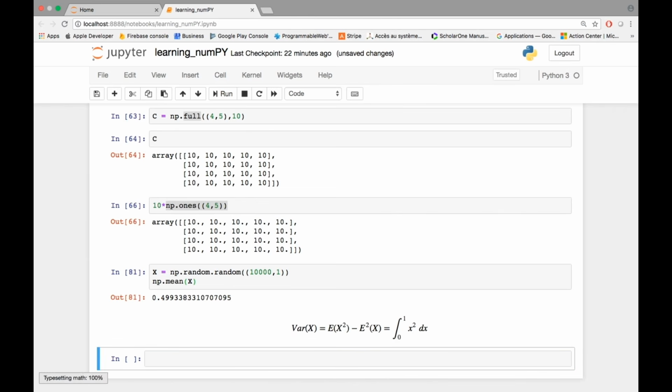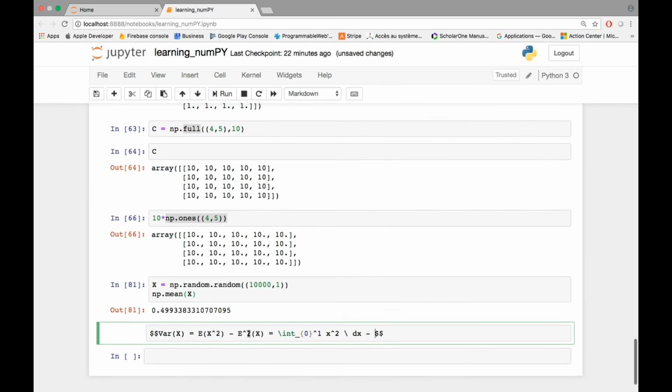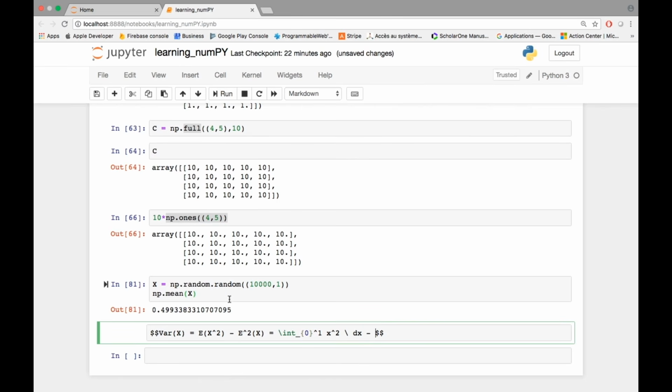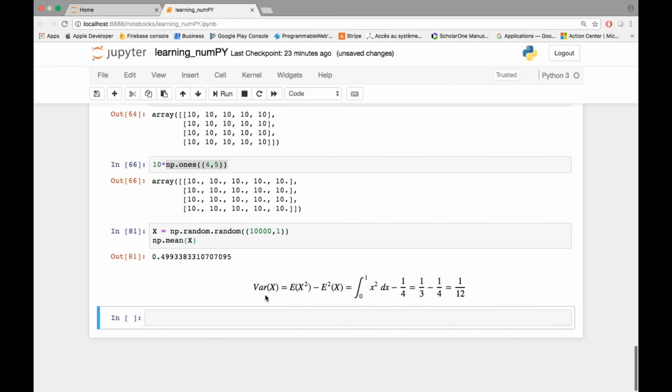Oh, so this version of LaTeX doesn't take limits. Okay, so we have this integral for the first part, and the other one is the square of the mean, which is how much? We said that the mean is 0.5, so the square of that would be 0.25. And the integration of this would be 1 over 3 minus 1 over 4, which is 1 over 12, right? So that's the variance.